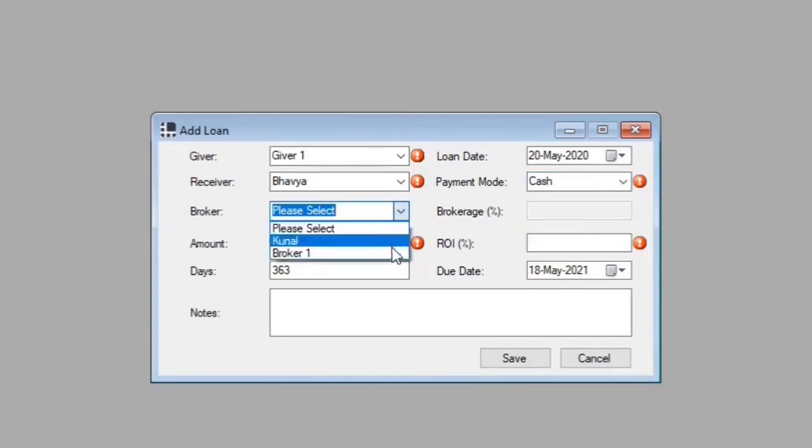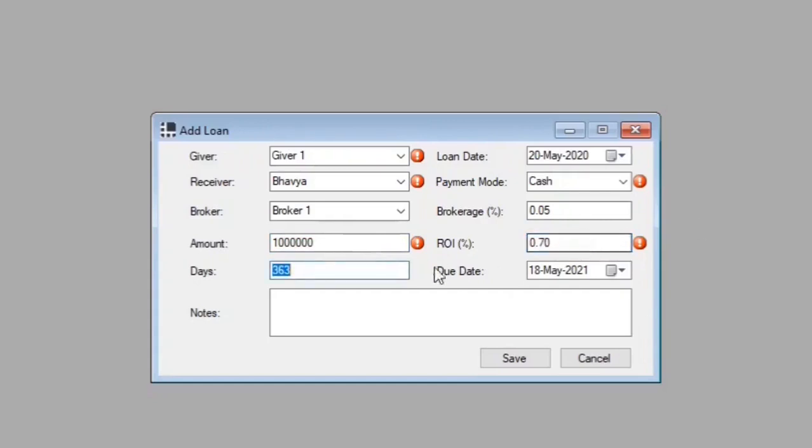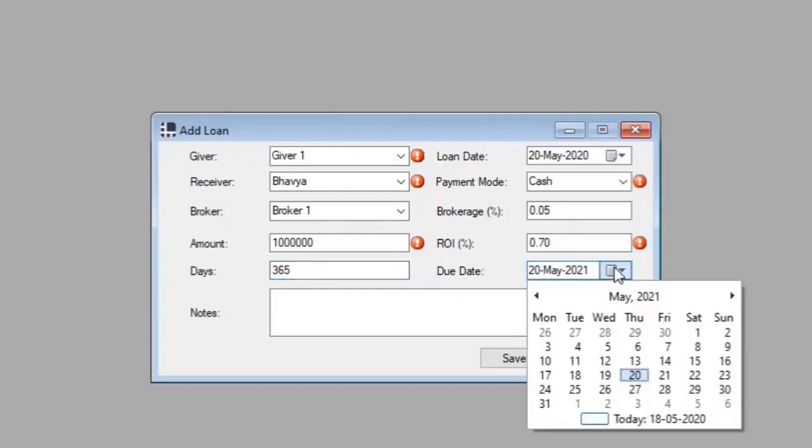If broker is selected, then brokerage percent will show the default figure which is already set in the master, which you can also change. Enter the loan amount which is given. In ROI, mention the monthly interest decided. I repeat, monthly. In days, by default 365 is mentioned, which you can also change. If no term is decided with the client, then keep it 365 only.